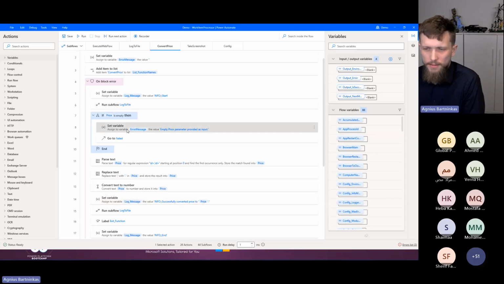So in this particular case, if we actually pass in an empty price to this subflow, that's an error because we can't really convert it to a number. So we throw an error, but that's not a system error. That's actually a business exception. And what we do then is we make this subflow fail, and then we make the parent handle the actual error. And that's the idea.